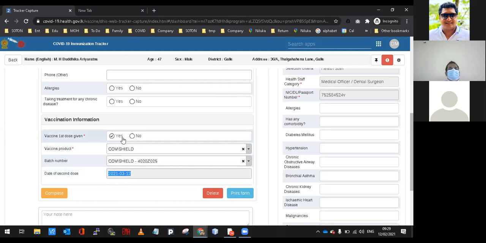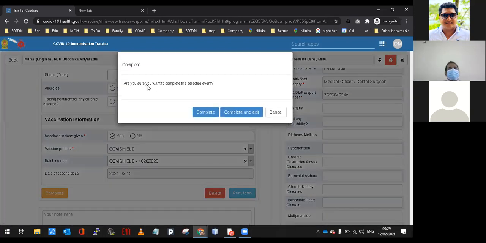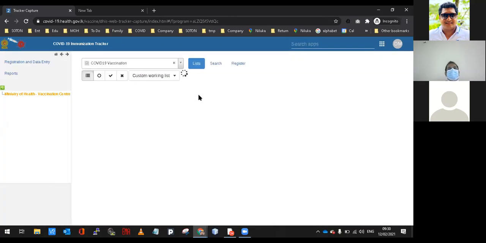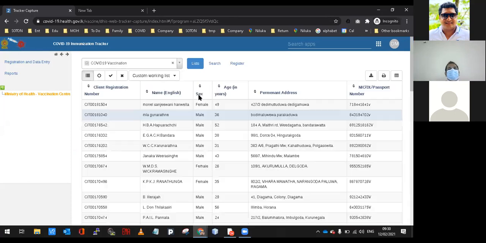After filling these things, you can say complete. When you click complete, it asks, are you sure you want to complete the selected event? Yes, then you have to say complete. If you click the complete button, it will complete and stay in this person dashboard. But if you want to complete this and go to the main place where you do tracker capture, you can say complete and exit. So it goes back to the place where all the persons are listed.